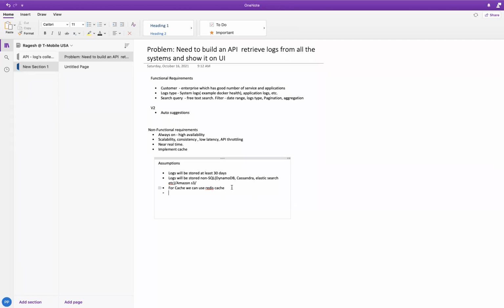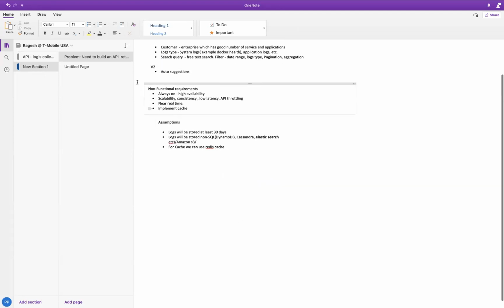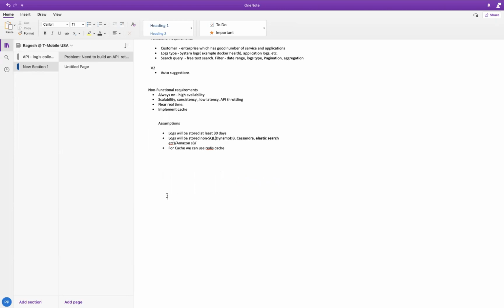Can you have indexing too, like on the columns of the indexes? Yeah, I thought we are using Elasticsearch, so because of that we would be able to index. Yeah. But we can decide what columns we want to index on. Okay, so then we can start the low level requirement, I think.